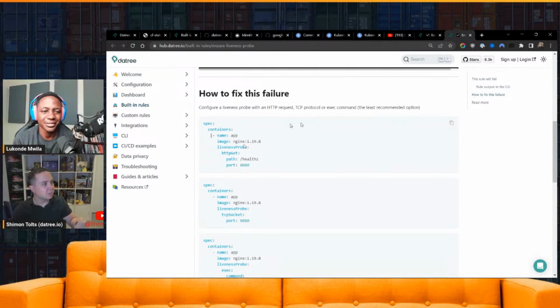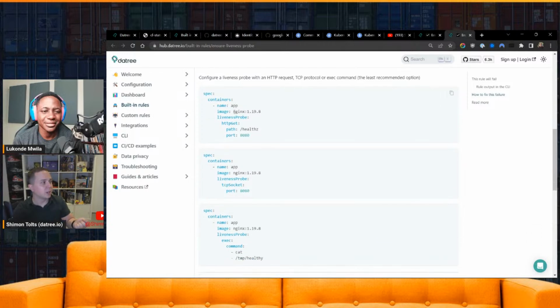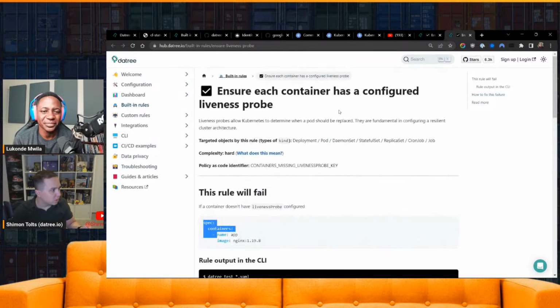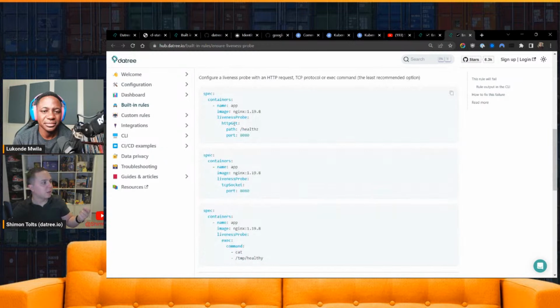And like in this case, we explain you don't have a liveness probe, so you can have, is it liveness or what is this? Yeah, liveness probe. So you can have one in HTTP check, you can have a TCP socket, and so on and so on. So we can stop sharing.